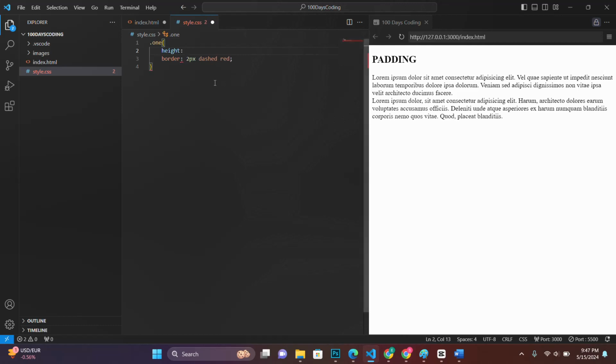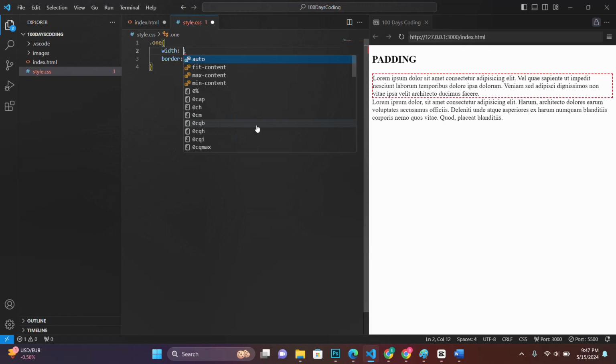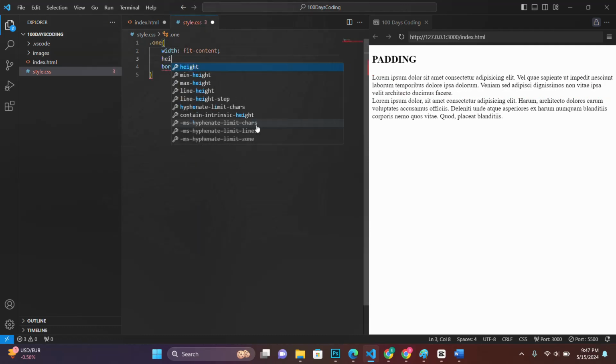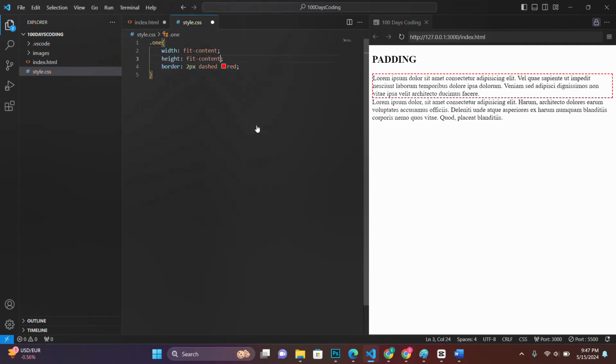So we can specify heights, and let's give this 100 px again. Let's give it a width first. You can specify width and height, and let's say this width is going to be fit to content, and height is going to be fit to content too. What this means is that the height and width will only increase if we increase the content inside this container. Right now it fits the way it is, no space.